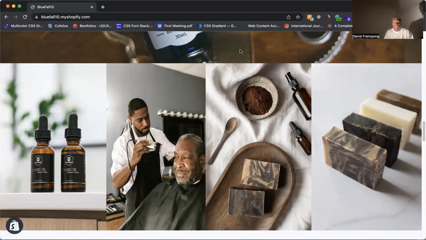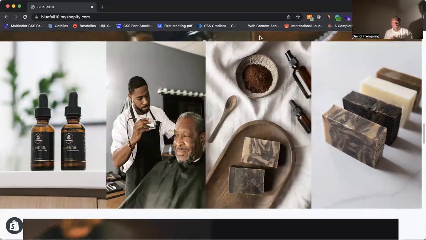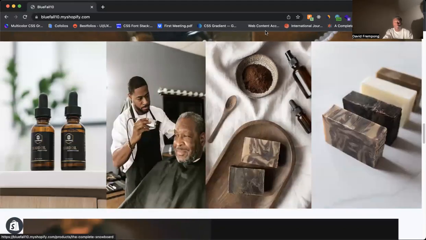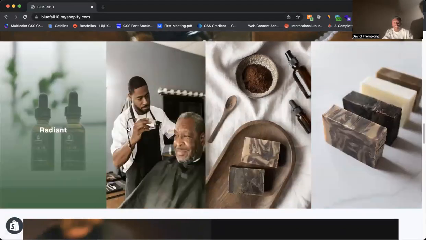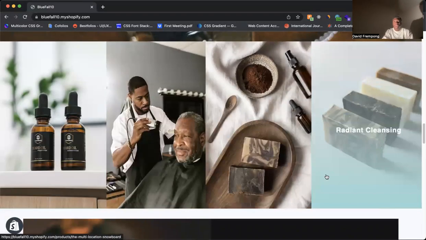This is helpful if you want to showcase different products that you sell in a unique way on your store. So like in this case, you can tell that this store is about beard oil or men's self-care. So in this case, we have the beard oil, we have somebody getting a haircut, we have some soaps here. But by having this hover feature, you see how it's interactive. It's not just something that's cool, but it's also interactive because now it's giving me an incentive to learn more.